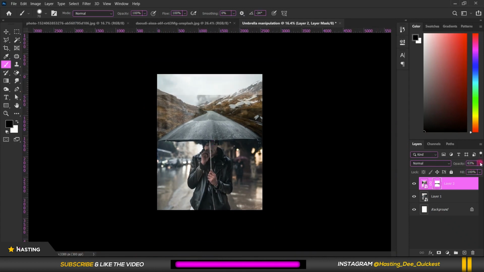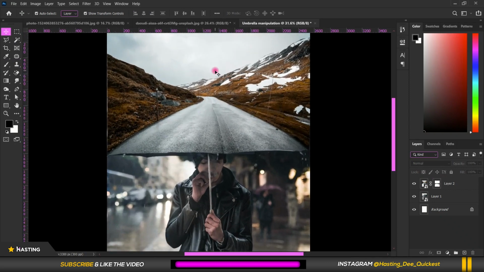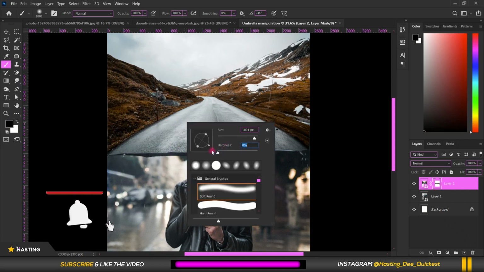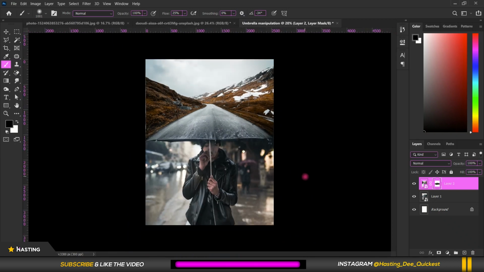So after cleaning it up, you can push it back to 100%, and you can see how it looks now. So it looks cool. I don't know about you. So you can also select the mask again, select the brush, make sure the foreground is also black, increase the size, reduce the hardness, reduce the flow, and then you can try to clean up this part a little bit in order for it to blend with the umbrella. You can see what I'm saying. So this is what I'm trying to say. You can make it that way for it to blend a little bit with the umbrella.